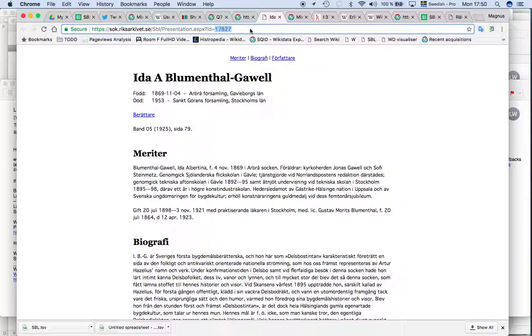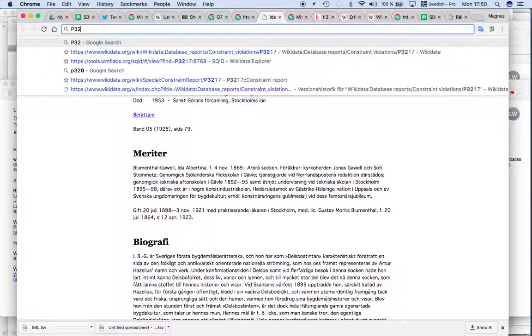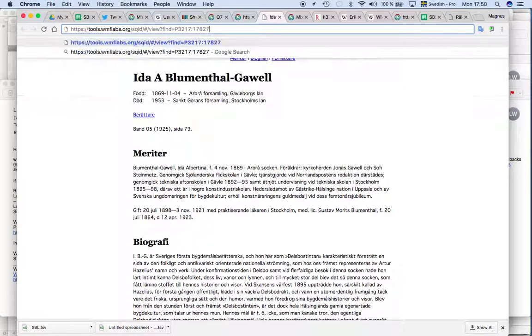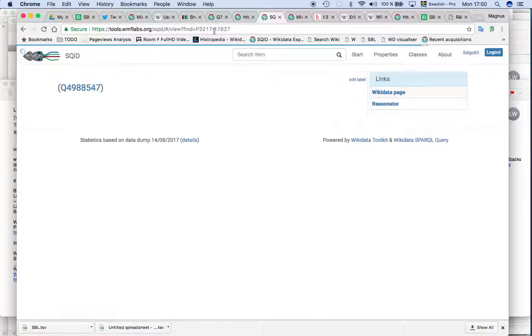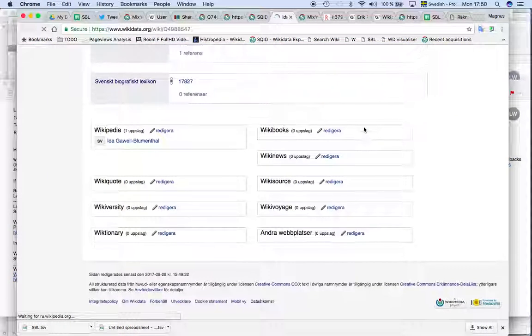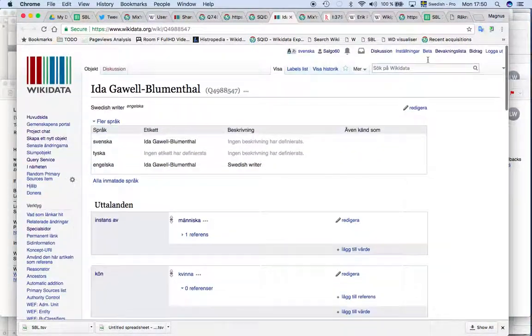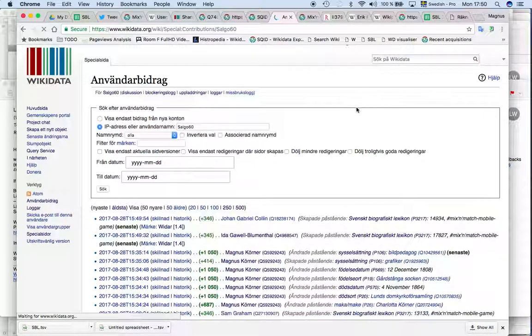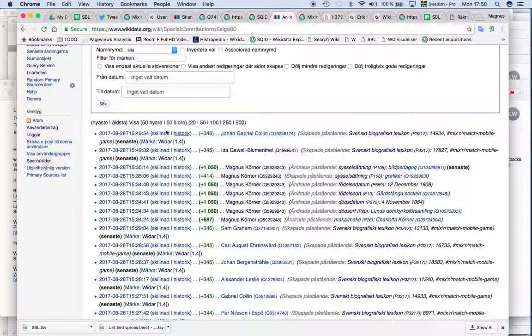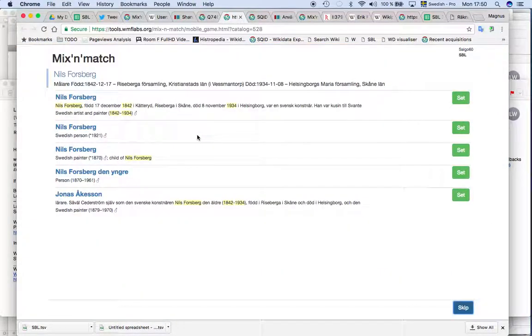I take this ID and I jump backwards. See if it works. So now I take the unique ID and jump to this Ida Gavel, and this is Wikidata. And then we can see at the bottom we have Swedish biography lexicon, that's the one we have added, and we can check. And then I did Ida and I did John, so then we have added them.